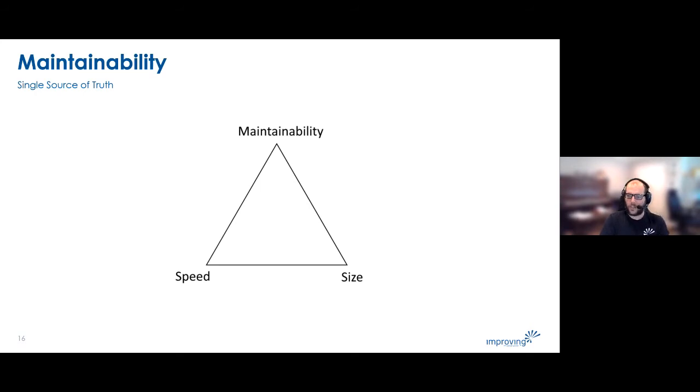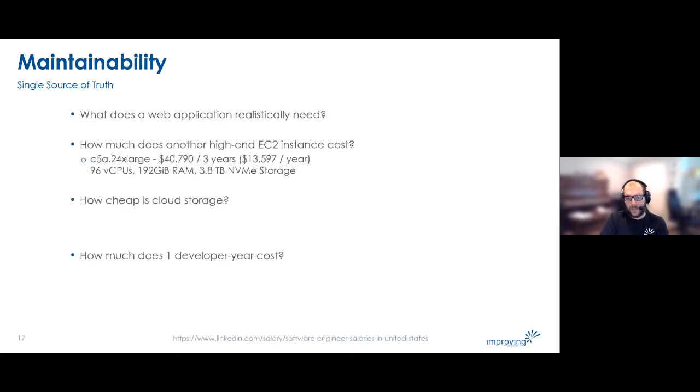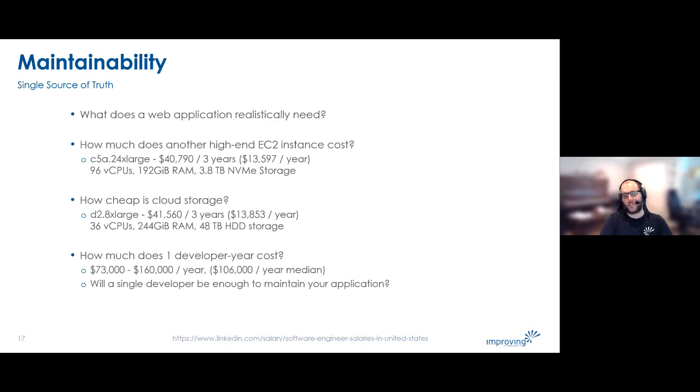And so your bug count comes down, your developer screw ups reduce because they aren't rewriting front end code. Your regressions reduce. It's great. Maintainability is what we should strive for as developers because we can throw hardware at speed and size. We can't throw developers at speed and size, right? We can't throw hardware at maintainability.